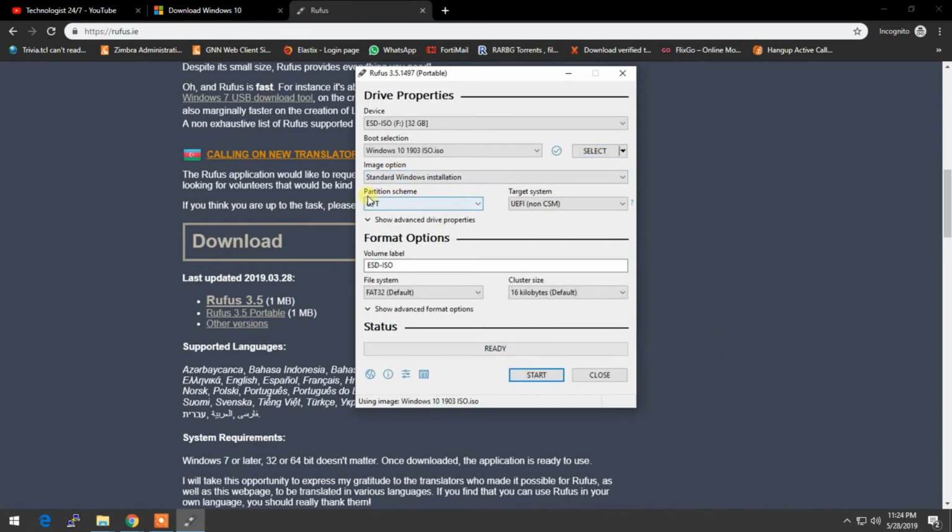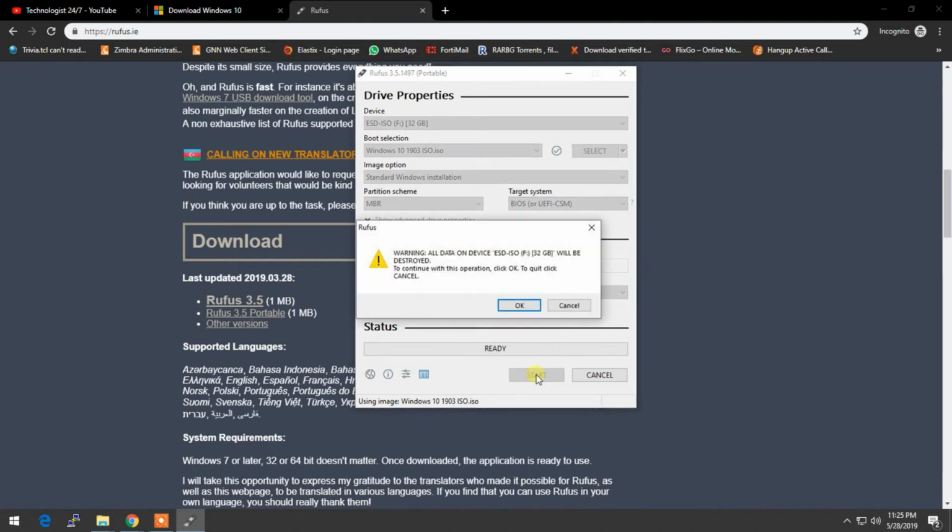So guys, after that choose your partition scheme according to your laptop or system. If you are using UEFI type BIOS, then choose GPT, or if you are using legacy type BIOS, then select MBR. I have an old laptop, that's why I'm using MBR. So guys, now just click on start. Keep in mind your USB will be formatted, so take a backup before making the bootable USB drive. So guys, now click on OK.